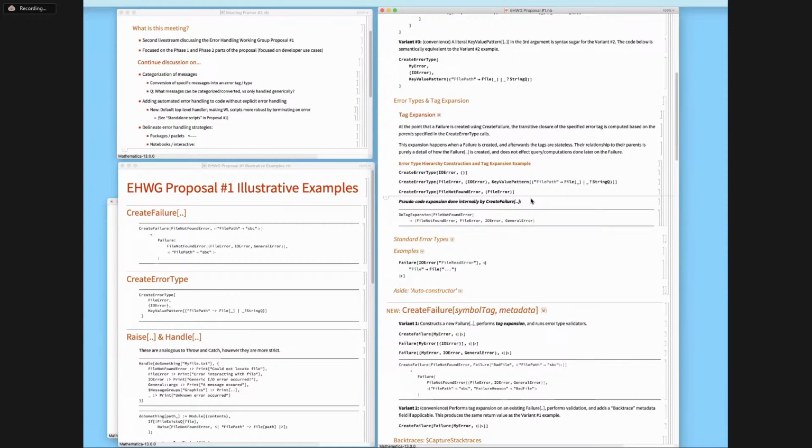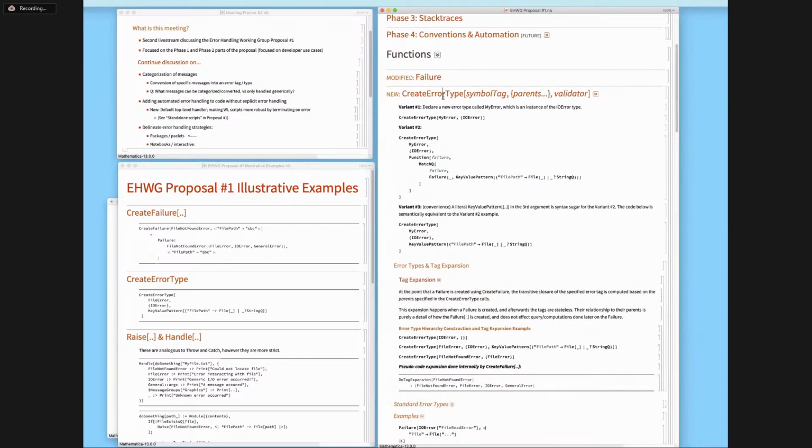Right. So the create, I'm sorry, I forget what it's called. The create error type. Yeah. So that does allow multiple inheritance, does it not? Yes, it does. It should. But actually, I wanted to comment on what Steven just said.